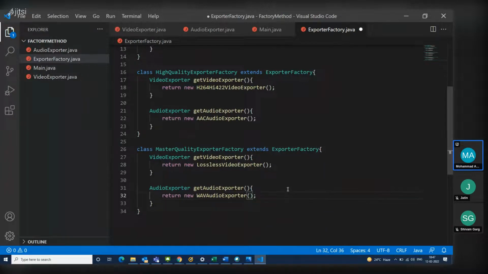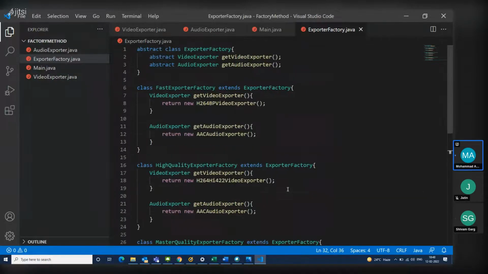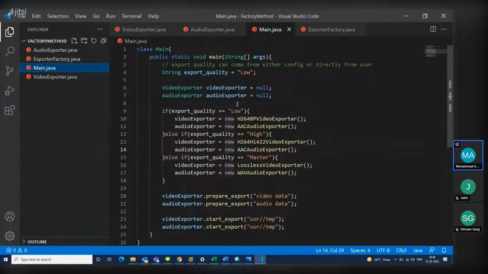Is this fine? Okay, this is simple. We just created one exporter factory, and based on that exporter factory we implemented three different types of factories. The only job of the factory is to create and return products. It is creating the object, and it is returning it. Simple. So now again we'll come back to our main class.